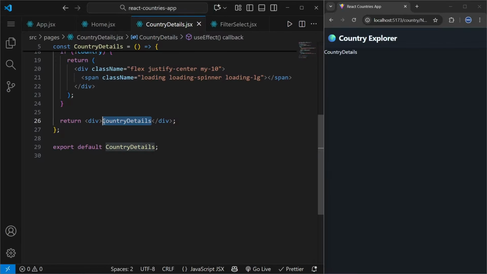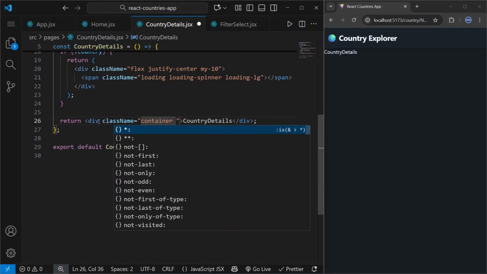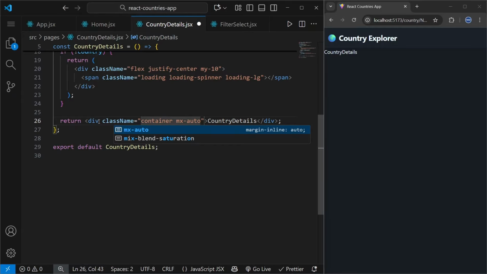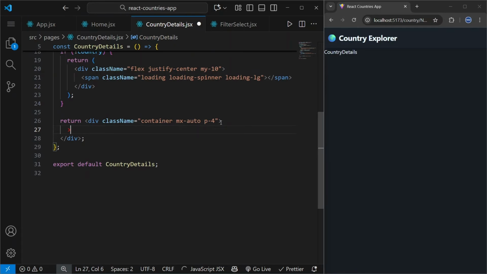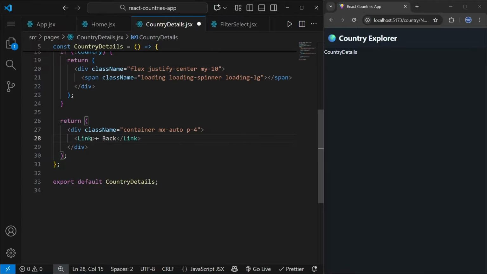We can display it. So first of all, let's say that this div will be our container. So let's say that it will be container and we want to center it. So let's say mx to be auto and we can give some padding, which will be 4. Then here we can have a link to go back. So let's say that we will have a link from React Router DOM. And here we can say back. And I will add this icon, and this link should lead to the home page.